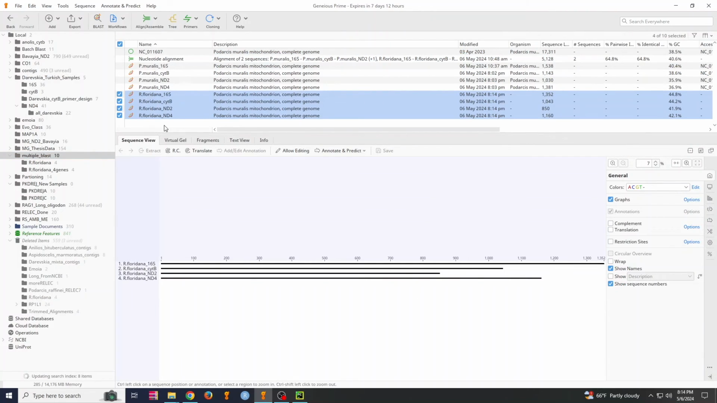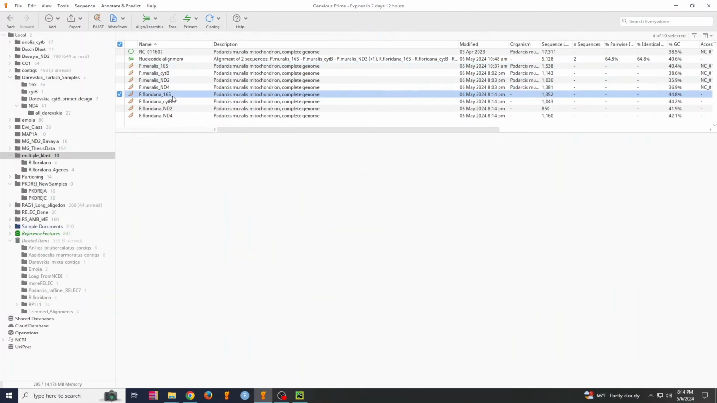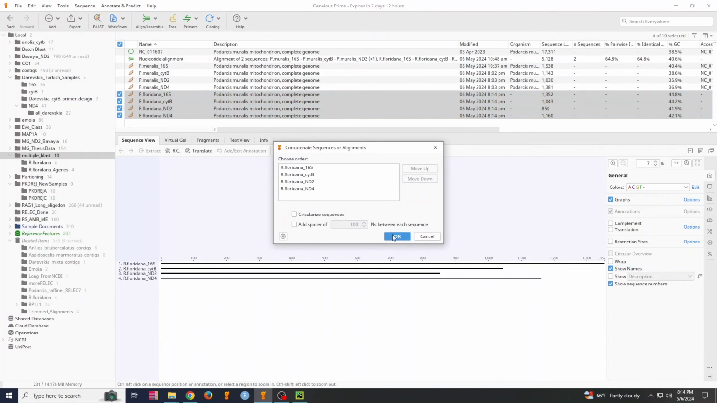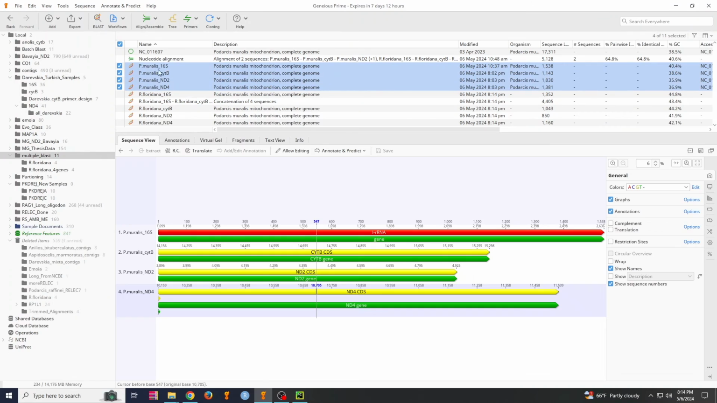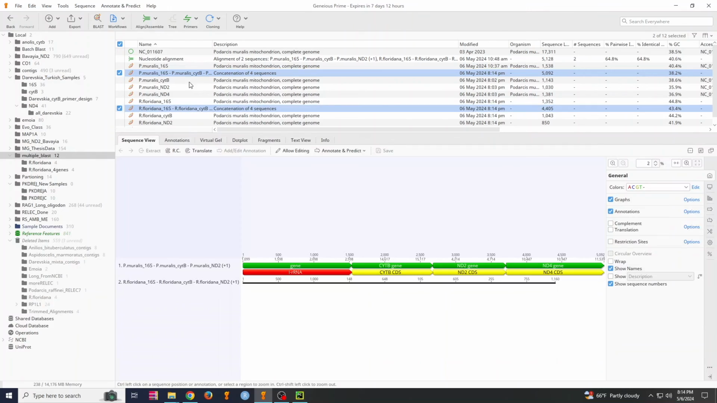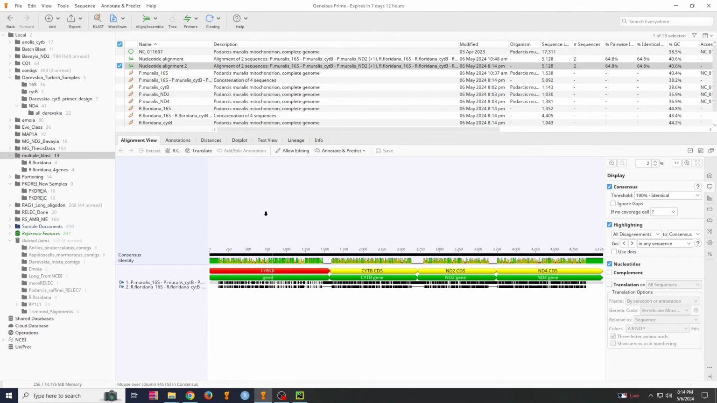And what we have right here is these genes for Podarces muralis, and these genes for Rhinura floridana. Let's concatenate these and concatenate these as well and compare them. Let's align. Quick align. And as you can see, we basically downloaded the same exact genes for Rhinura floridana by using the genes of Podarces muralis, and then we aligned them.